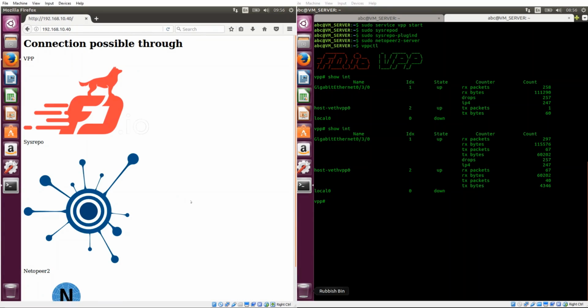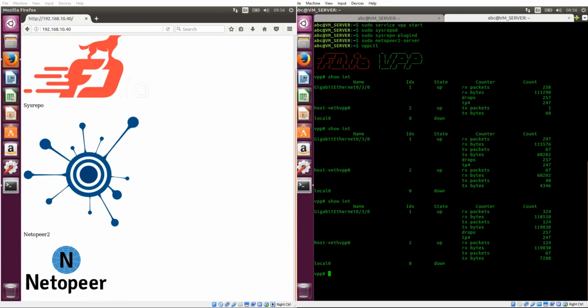We see the interface counters are incrementing as VPP forwards packets between the client's web browser and the containerized HTTP service.